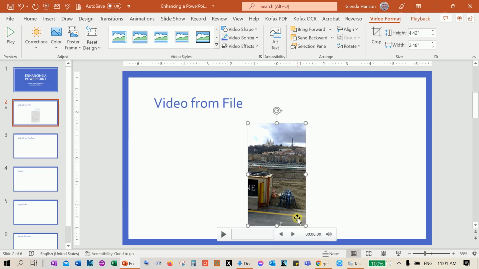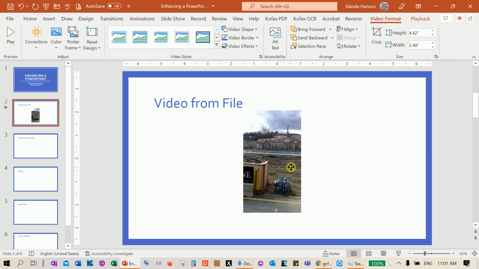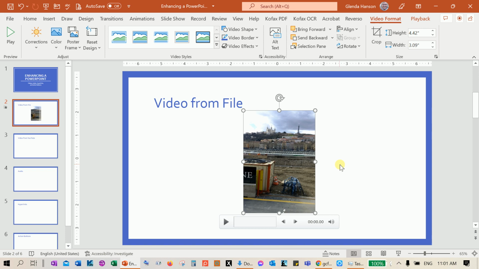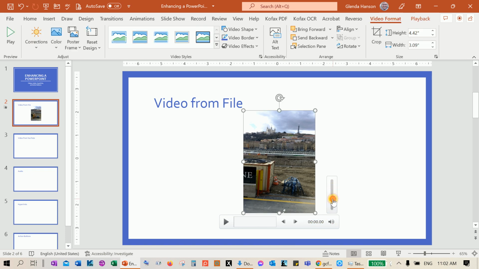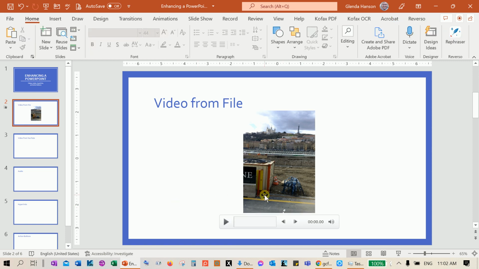It's a video that I took when I was in France, of a construction site. And this image I'm going to pull up a little bit, and I'm just going to see if I can widen it a little bit without distorting it too much. Then we have the start button, and you can change the volume, so I'm going to set this down a little bit. And that's as easy as it gets.